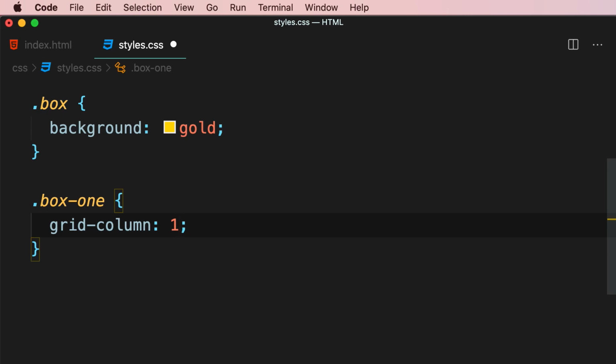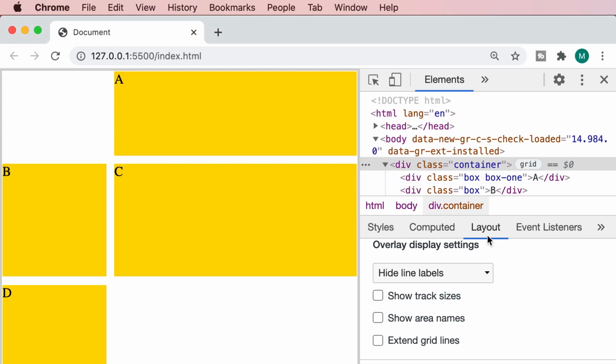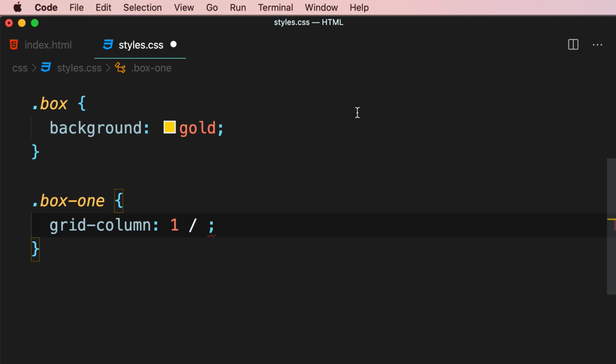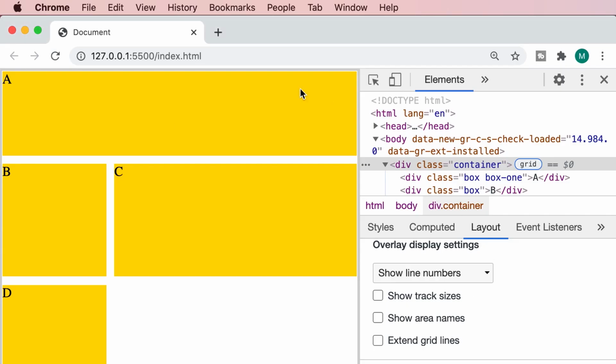By default, each item takes 1 cell, but if you want an item to take more than one cell, here we type a / and then type the end line number. So let's go back to DevTools. Here on the Layout tab, I'm going to show the line numbers. So where are they? We have to show the overlay. All right. Look at the line numbers. So line number 1, 2, and 3. So we want the first item, which is A, to start from line 1 and end at line 3. So here we type 1/3, and here's the result.